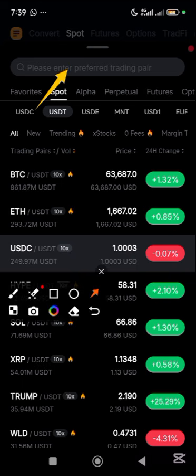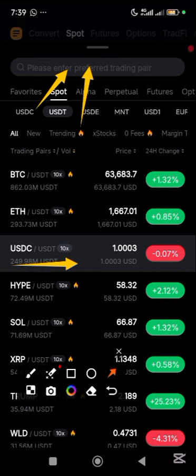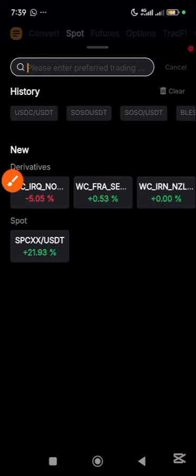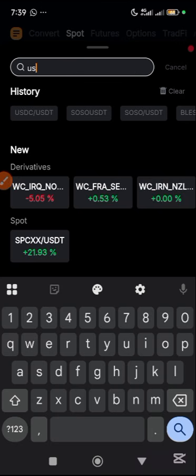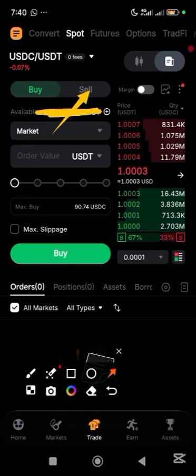or you can actually just see it here, USDC/USDT. Okay, you can see it, but just in case you don't see it, just come here and search for USDC. So you can see it here, USDC/USDT. Please make sure it's the correct one. Then just come and tap on it. Then come to this point here and sell.